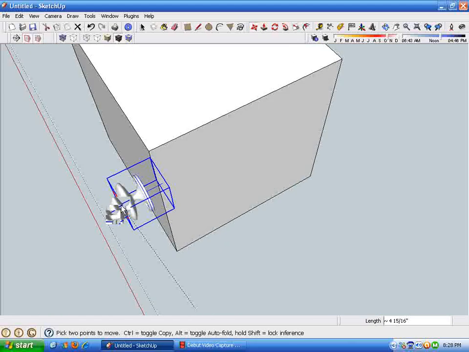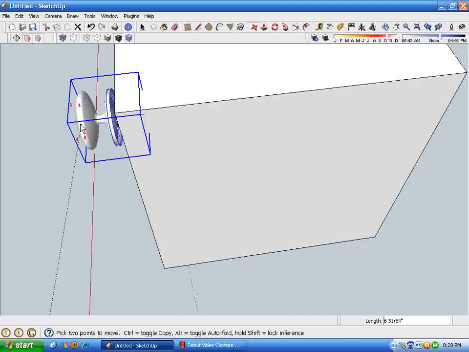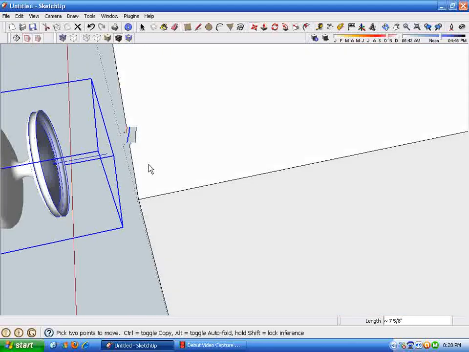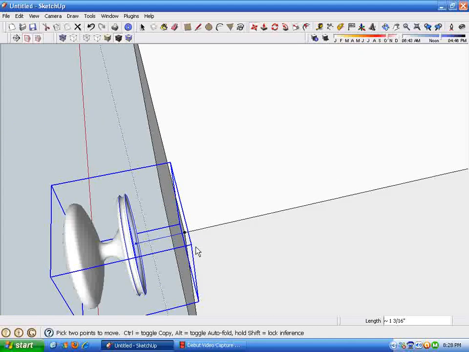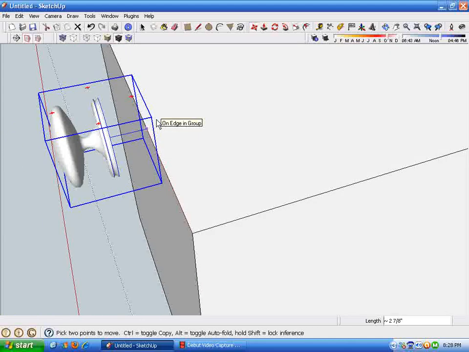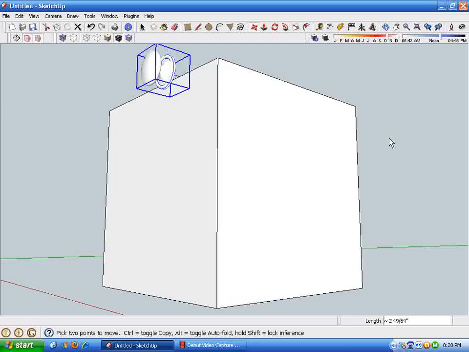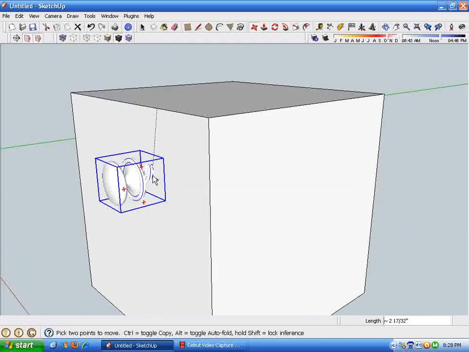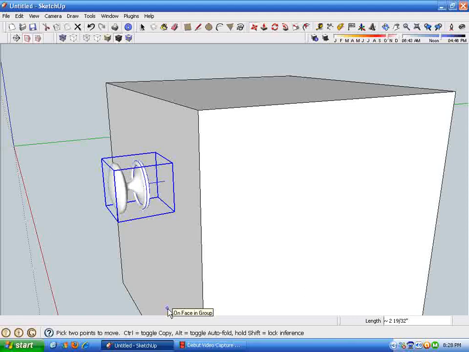So anyways, there's the pole as it would sit on a vertical face. I'm just going to move this around by grabbing that little handle. Use zoom extents to find ourselves there. Now I can move the knob down and get it to sit right on that surface.